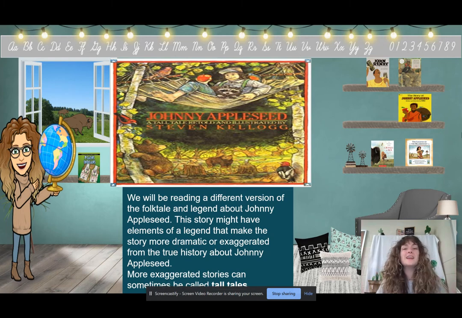All right, so we are going to be talking about what we notice and wonder in this story, but we're also going to be talking about the characters, the setting, important events, and elements in this story. So go ahead and get yourself in a quiet space, and let's listen to the tall tale about Johnny Appleseed.